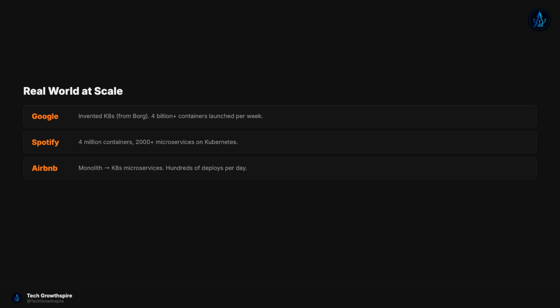Kubernetes is essentially the community version of what Google ran internally at massive scale for over a decade. Spotify runs 4 million containers across more than 2,000 microservices on Kubernetes. They migrated from custom tooling and saw massive improvements in developer velocity and resource efficiency. Airbnb moved from a monolithic application to Kubernetes microservices. This enabled hundreds of independent deployments per day with teams owning their services end-to-end.